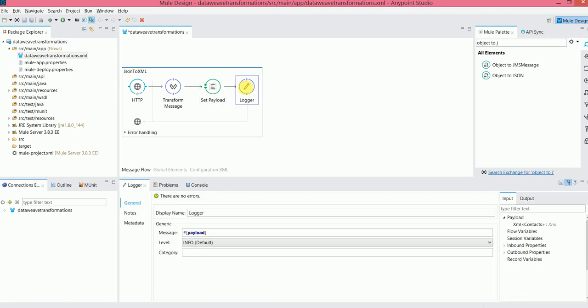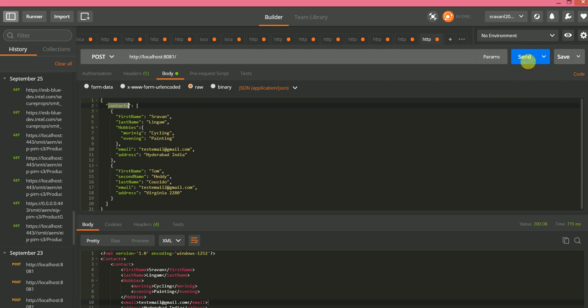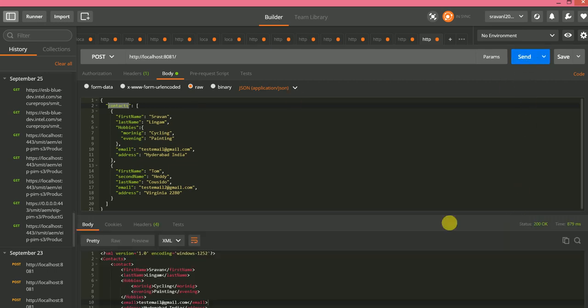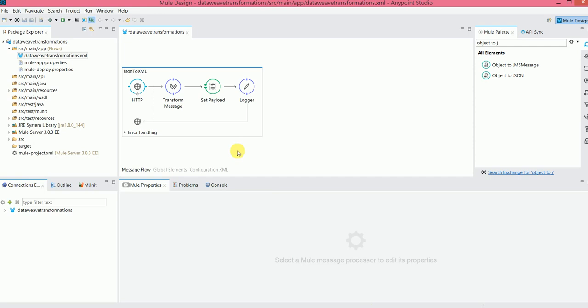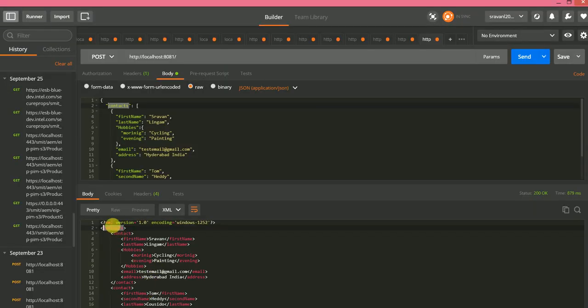Just set the payload so that you can find the output, and a logger over here. It is already in running mode, so I am hitting it. You can see the data coming like this. Contacts is the one which we have defined in the transform message at the starting, so this will be named as the first tag. Then in contacts we have each contact with first name, hobbies, etc.